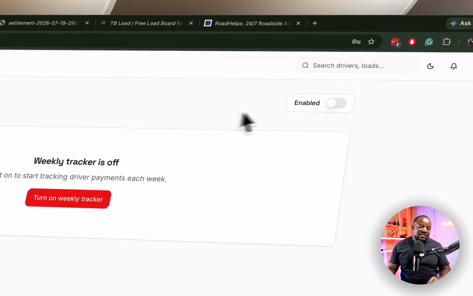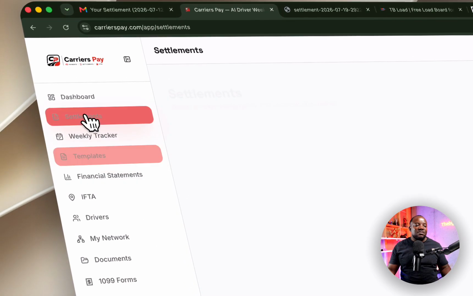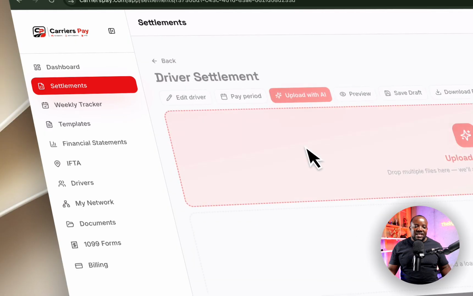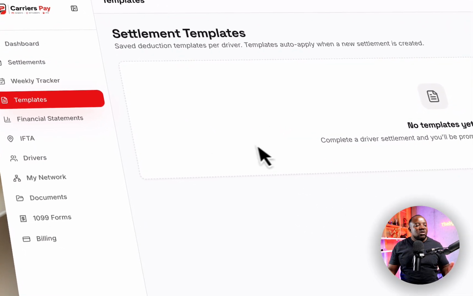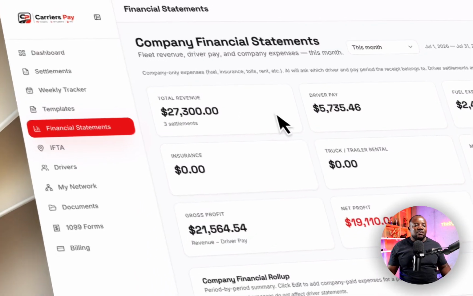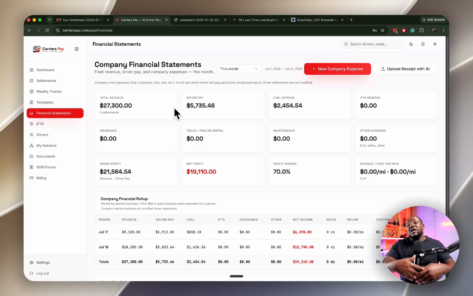I'm gonna go through this quickly. Right here, then you have template. Template is just the settlement. If you have a settlement right there, you can save it as a template. When you save as a template, it will show up right here. Or, you know, finance statement. Right here is gonna tell you everything you paid, how much you paid the driver, how much the company is doing. Basically, an overview of how your company is doing.